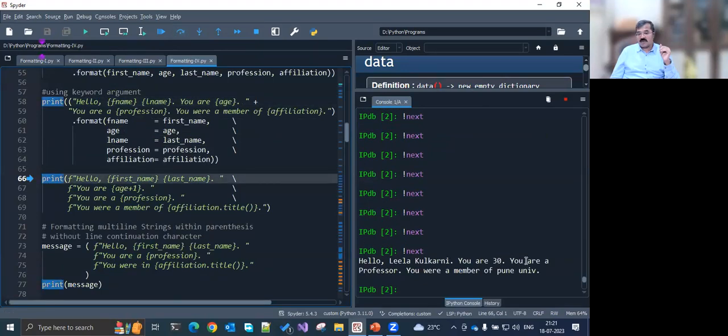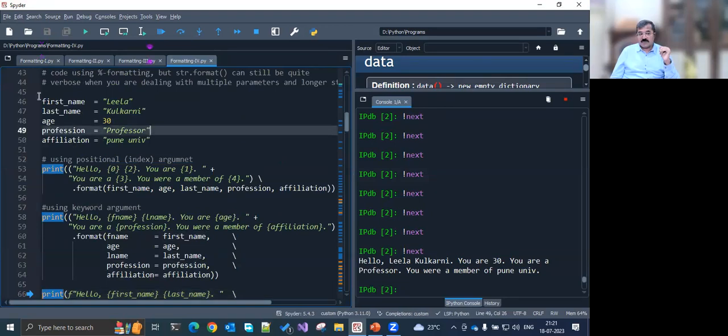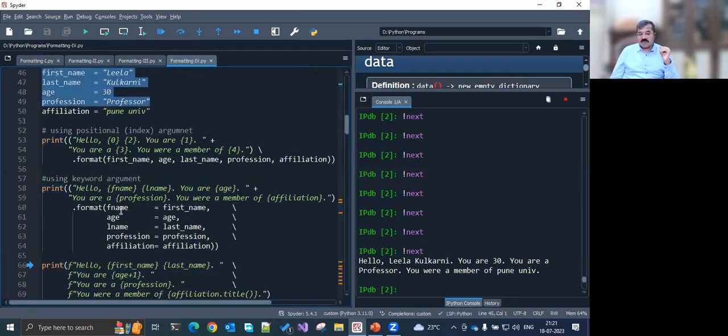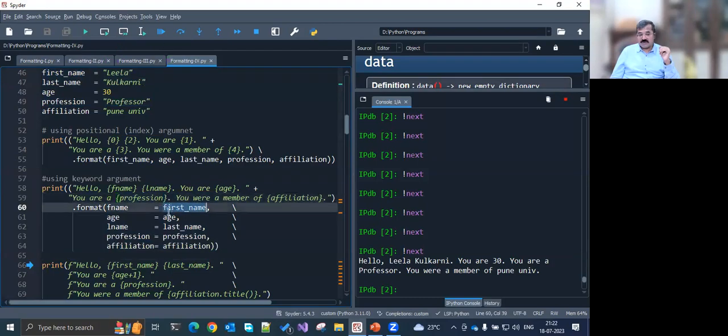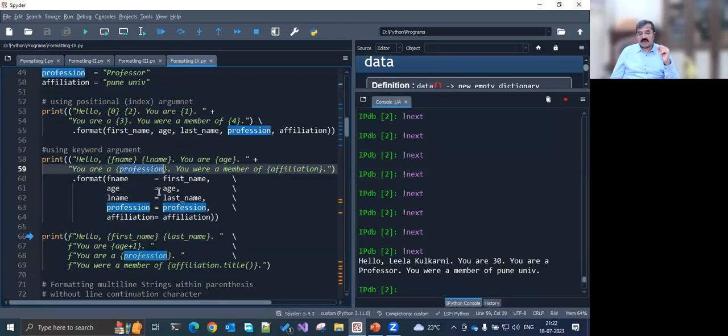And hello Leela Kulkarni, you are 30, you are a professor, you are a member of University of Pune. But the point was, these variables are already created. But just because you plan to substitute their values over here, these are the variables: first name, age, last name. We gave some keywords to it, and those keywords were used over here for substitution purpose. You want to avoid this trouble of repeating the text. Okay, watch it. Hello, first name, last name. You are age plus 1, expression, if you want, 30 plus 1, 31. You are a profession and your affiliation is affiliation.title.